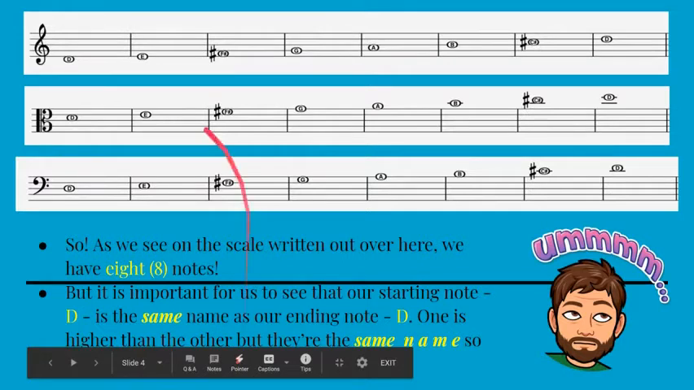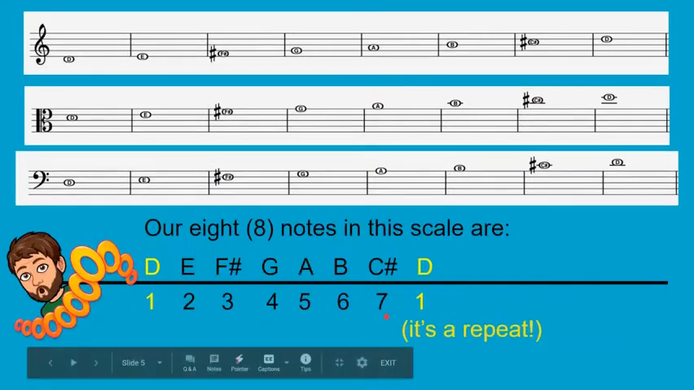So the first thing that we want to remember is that we have 8 notes in our scale pattern, and when we get from our starting note to our highest note, which should share the same name, we are going to count those both as 1. So as we count through our D major scale, D is 1, E is 2, F sharp is 3, G is 4, A is 5, B is 6, C sharp is 7, and D is 1.